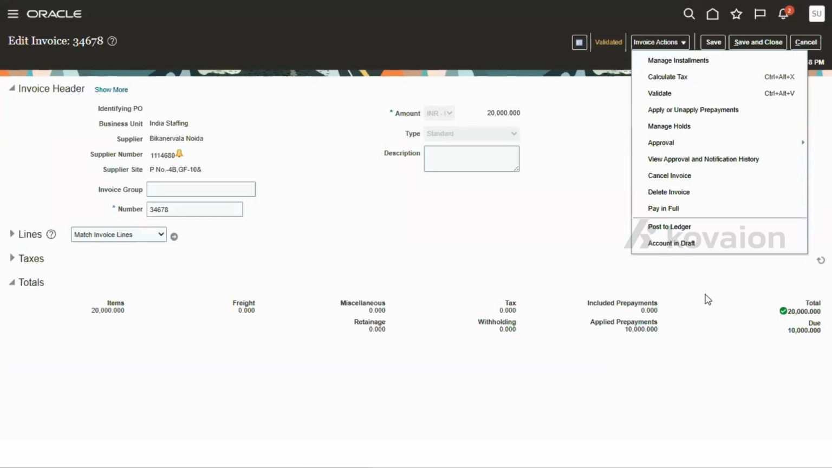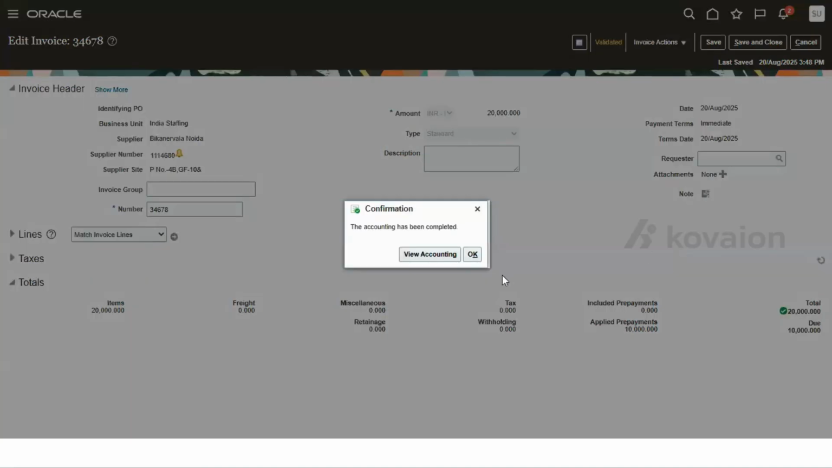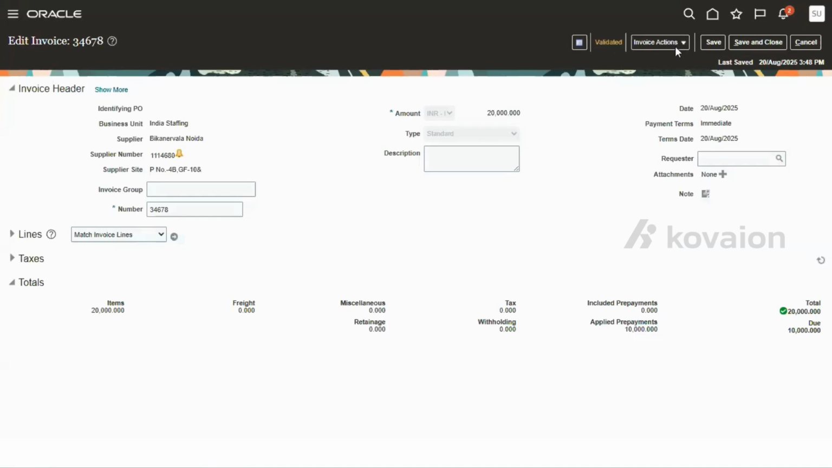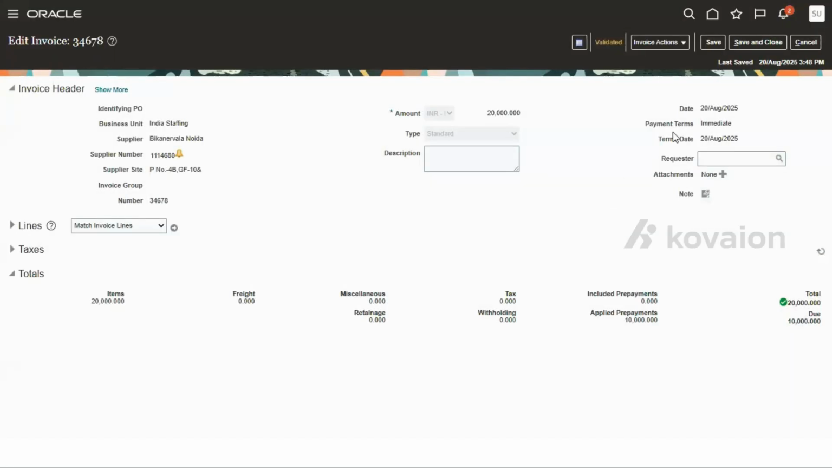So now we have to account the draft of the invoice. We have to account the invoice. We're accounting it. The accounting has been completed. Now we have to post this invoice to the general ledger. So I'm posting the invoice to the general ledger. The accounting has also been completed. So now we can save and close this invoice.